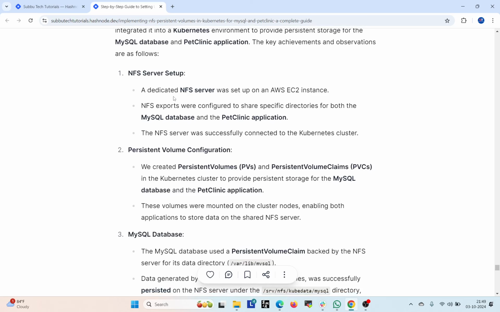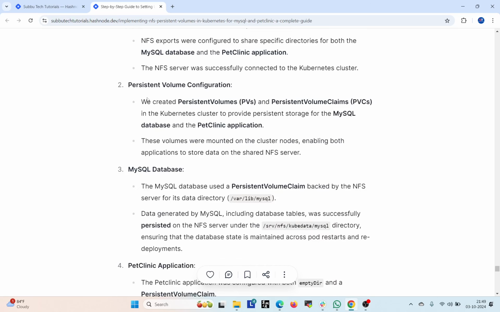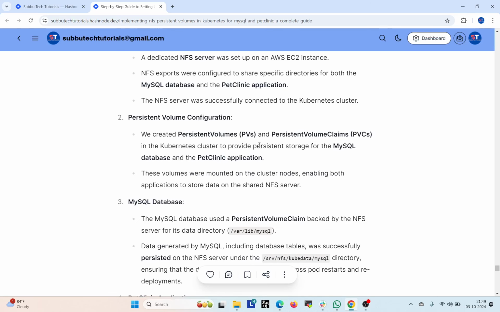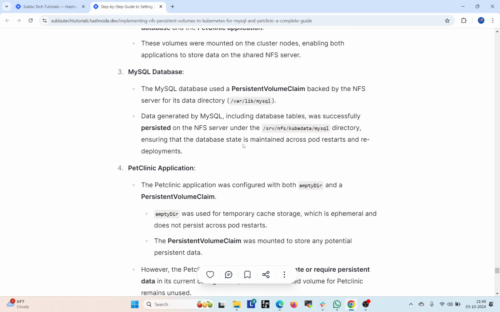I will explain all the steps once again. We need to set up an NFS server, and we need to create volume configurations like persistent volume and persistent volume claim for our MySQL DB, and for our PetClinic application if required. Otherwise you can ignore it for PetClinic and use it only for MySQL DB. Here we have to create the volume claim backed by the NFS server for the data stored in the default mounting directory.